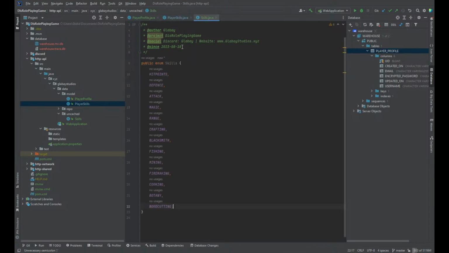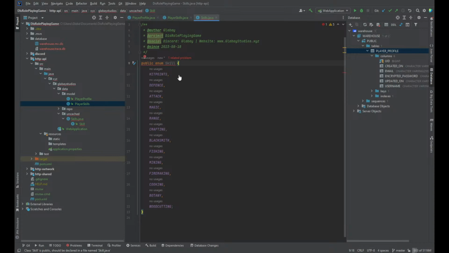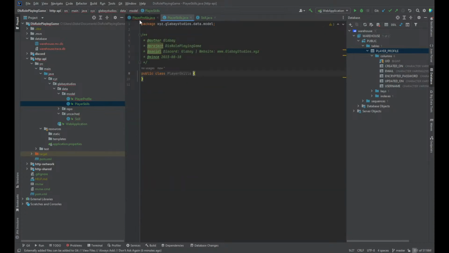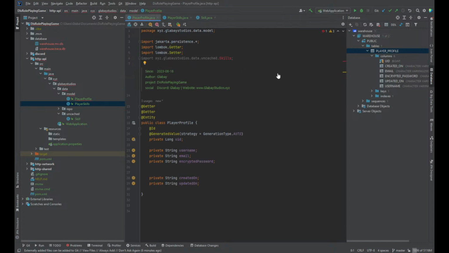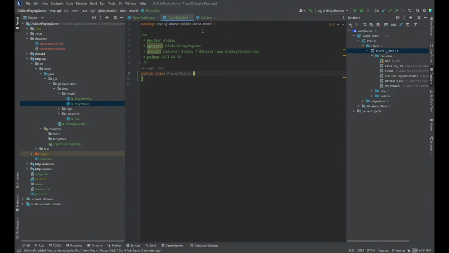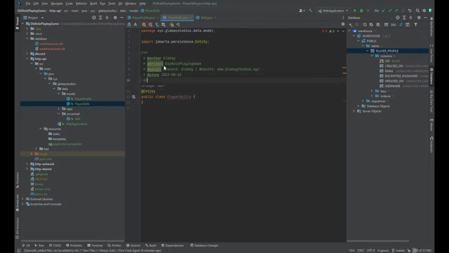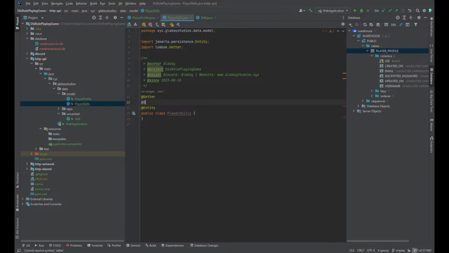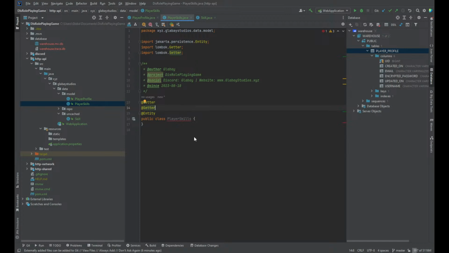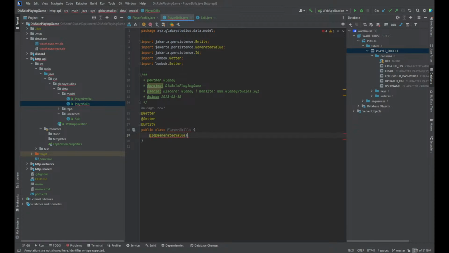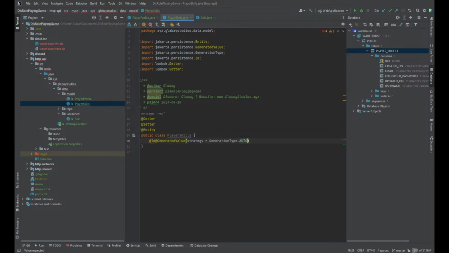Okay, so let me just rename a few things here right quick. Get rid of this, rename the file to that, come back into here. There we go. So this is going to be another entity. Getter, setter. Okay, so we're going to go with the ID, generated value. The generated value is going to be equal to auto.